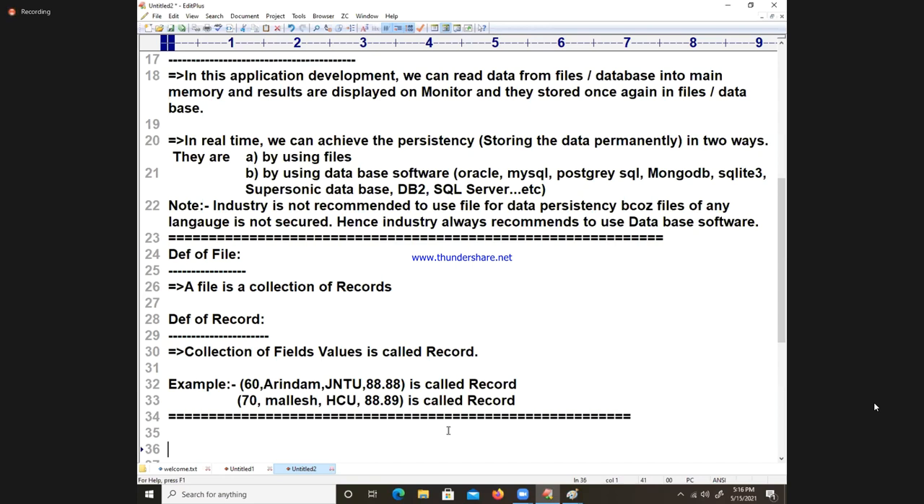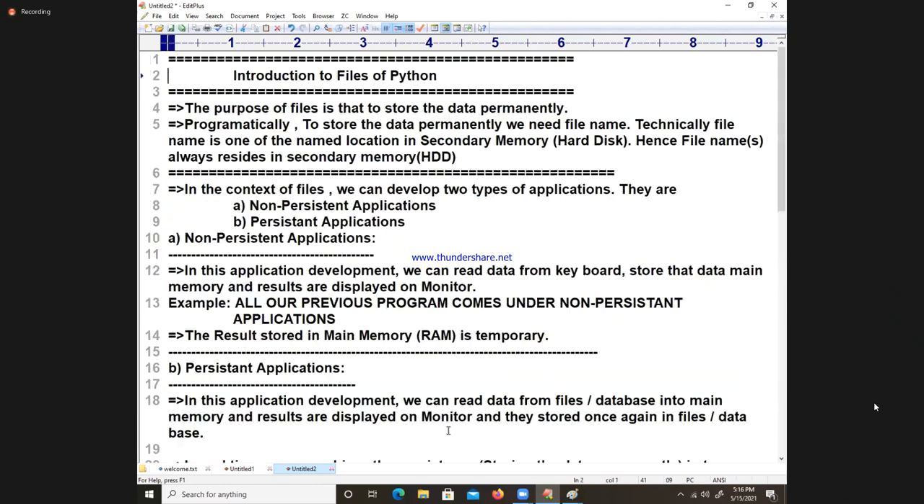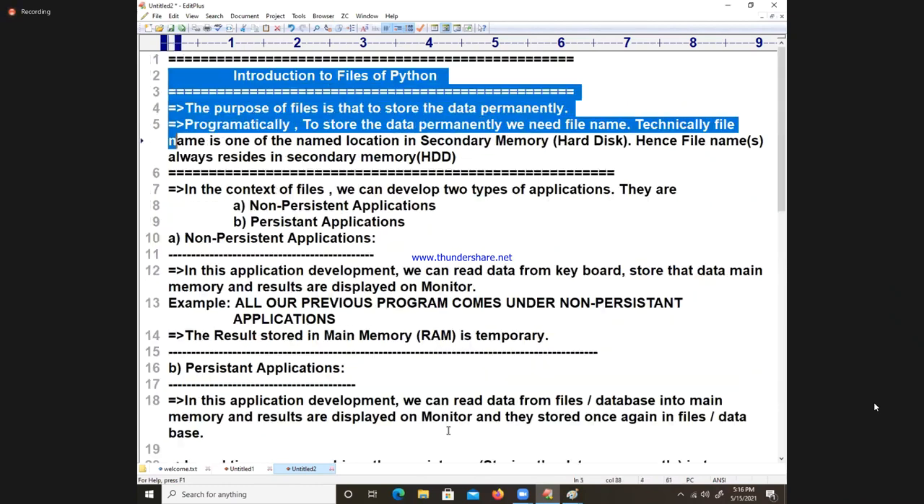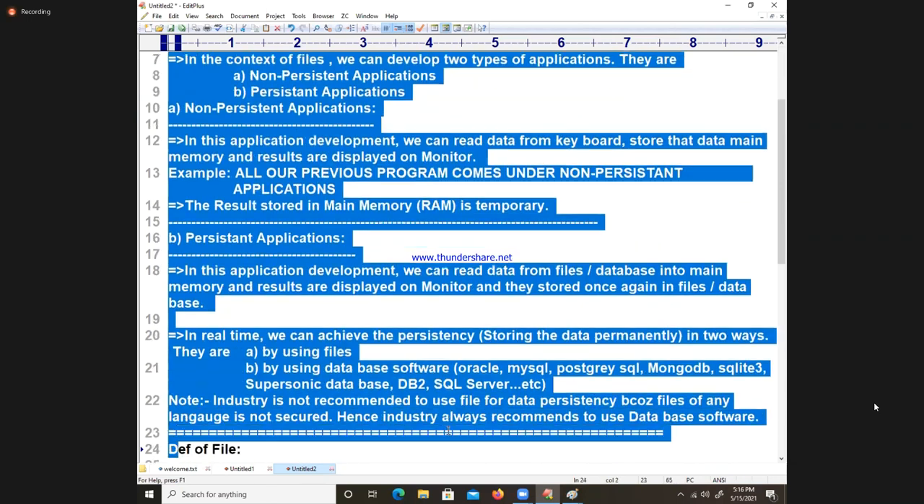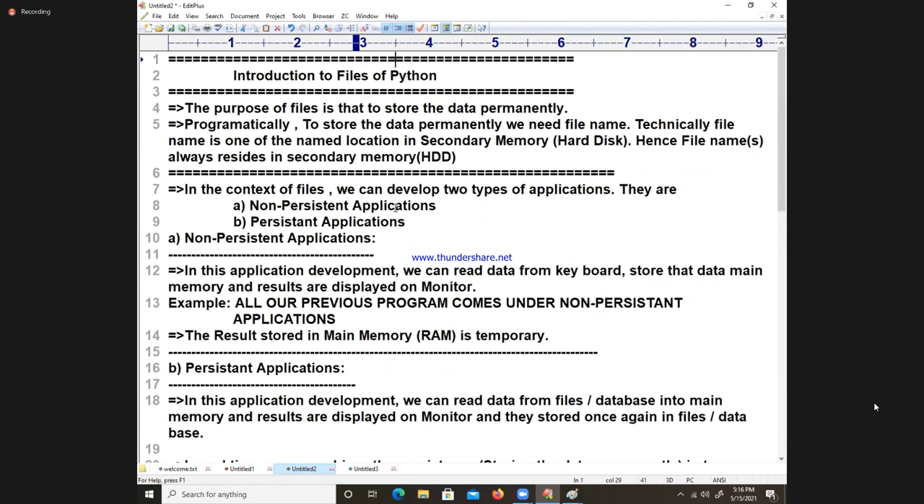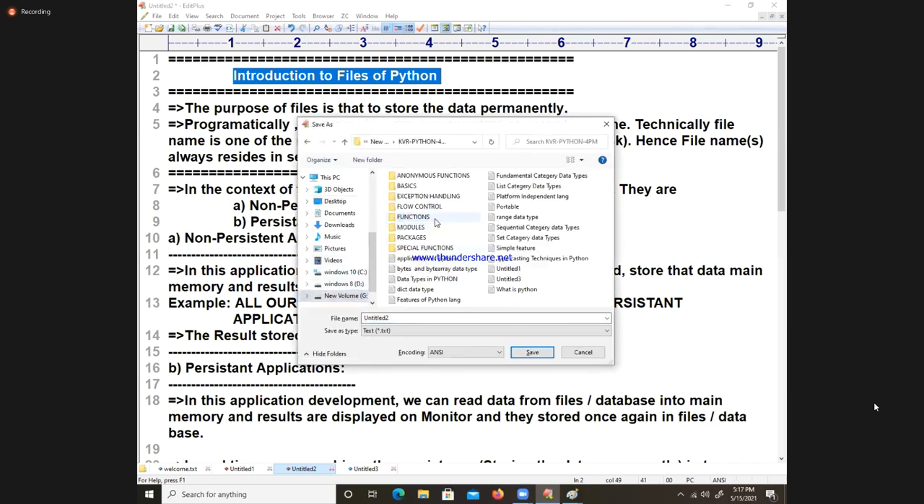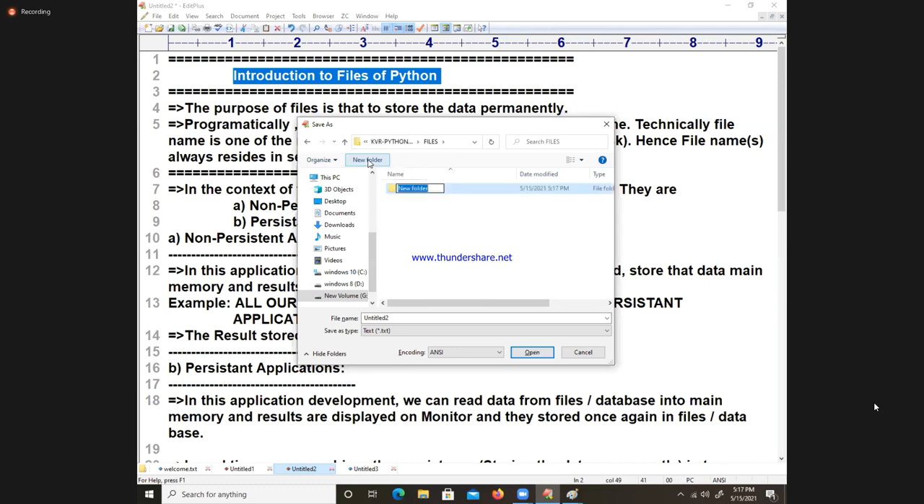Let us take once again. Subheading is called operations on file. This is called introduction to files. I hope this introduction is clear. Now I am going for operations on files. Let me save my data because I need to put it into the Google Drive class also. I will create one folder called files, and under that notes folder I will save it as introduction to files.